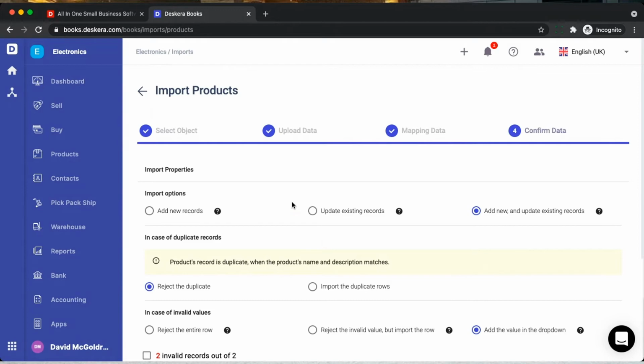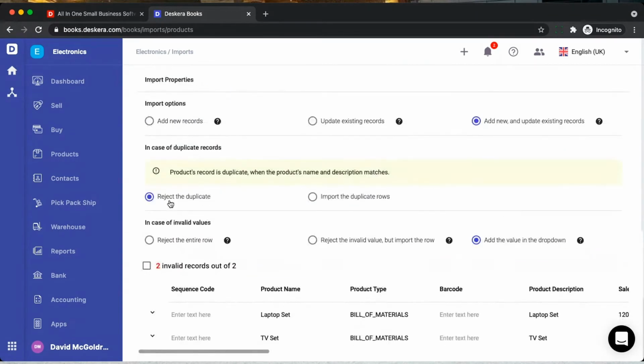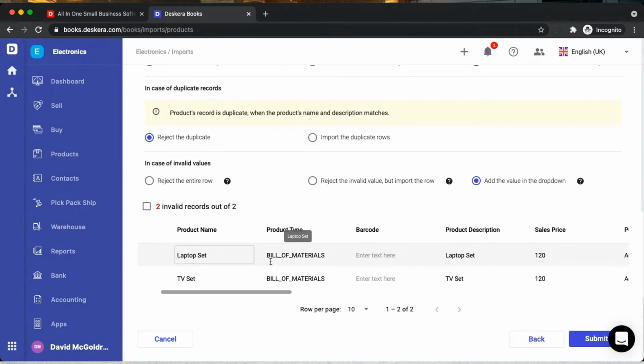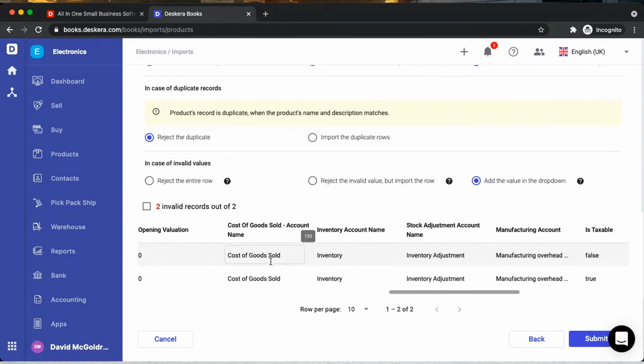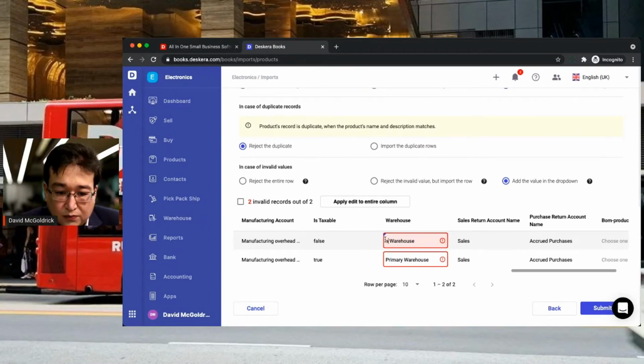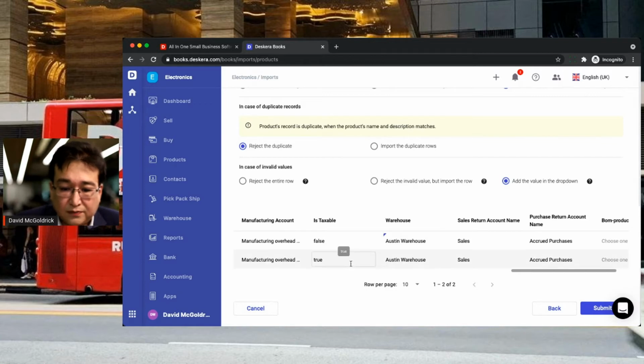And then we can see again, we can add new items, update existing records, add new and update existing records, reject duplicates, import duplicates, reject the entire row, reject the invalid value but import the row, add the value in the dropdown. So inside here, you can see there's 2 invalid records. But if you scroll across, you may not see anything, okay? So inside here, of course, we have to change this warehouse to Austin Warehouse. Apply to the entire column.